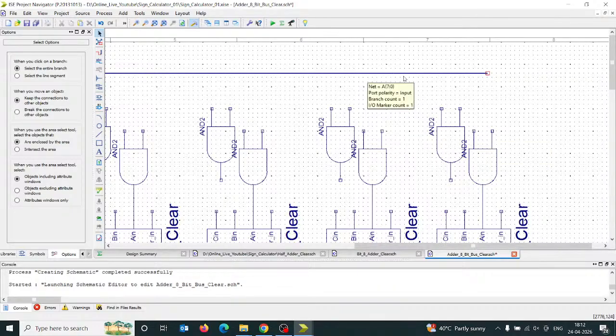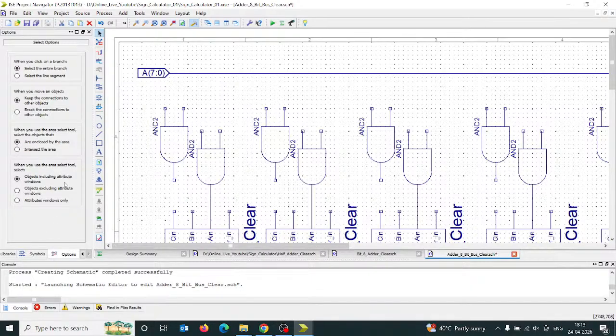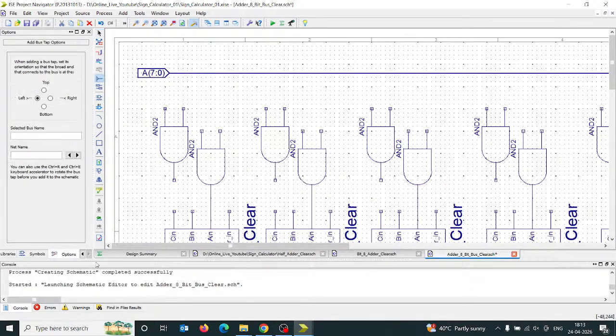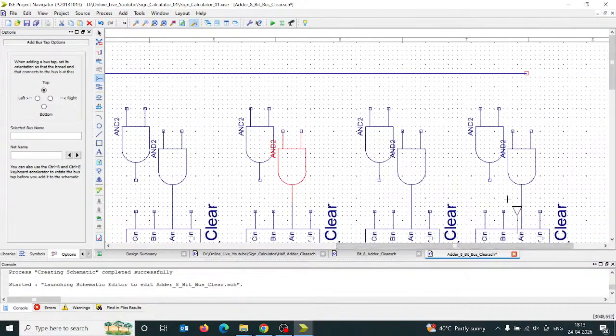Now we have to connect the A input of every AND gate with this line. How are you going to do it? For that, we have to use the tab. So this is a tab. If I put it like this, you can change the direction from here: top, right, left, bottom.